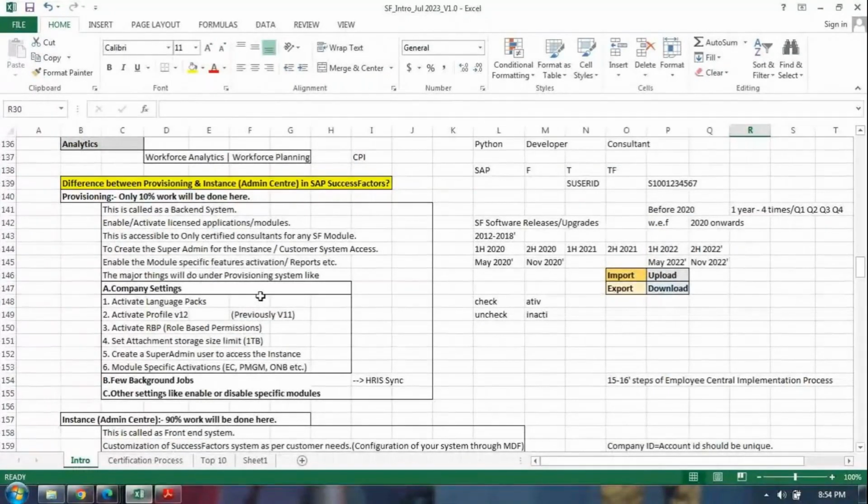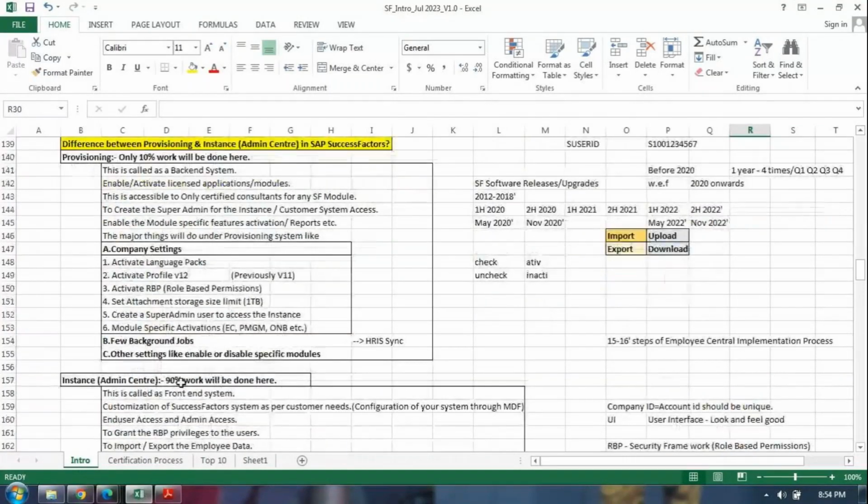Now, let me differentiate, at a somewhat high level, provisioning an instance. We came across provisioning an instance 30 minutes back. Let me recap at a high level. Provisioning, as I told you just now, only 10% of the responsibilities or work will be done here. Based on this 10%, we can control the 90% of the work. Please keep that in mind.